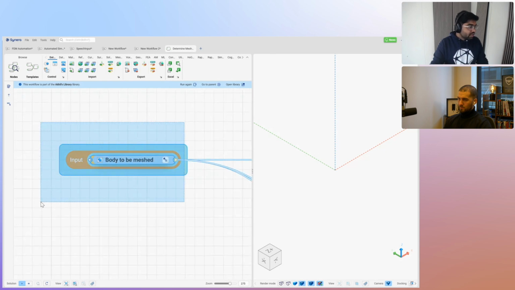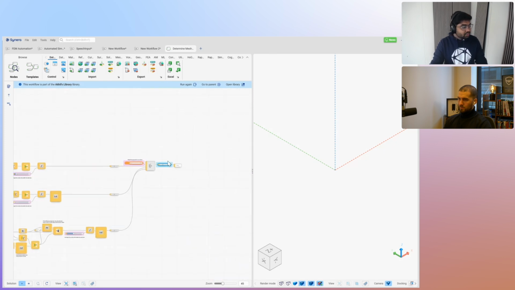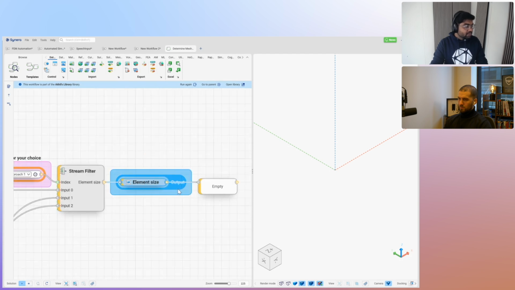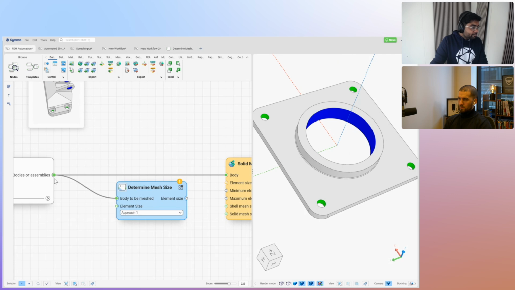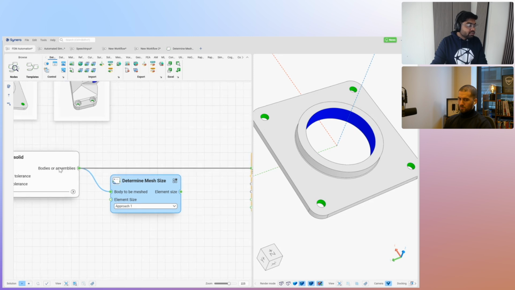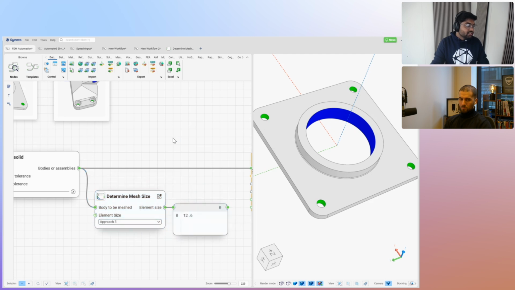So here you see, all I have to input is a geometry and it will give us the element size based on different approaches. So let's try to give our geometry as input. As you see, the connection is always these cables, so one has to connect the cables from left to right. And here we have different approaches my meshing expert has created, and based on the approach I select, we get a different element size.